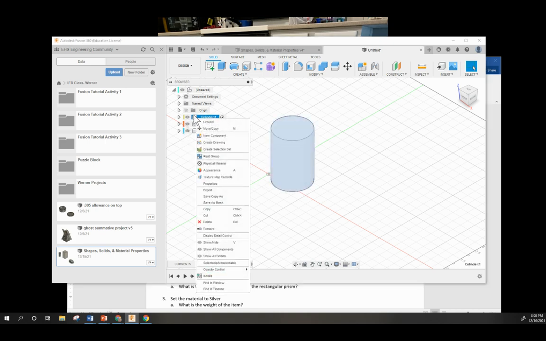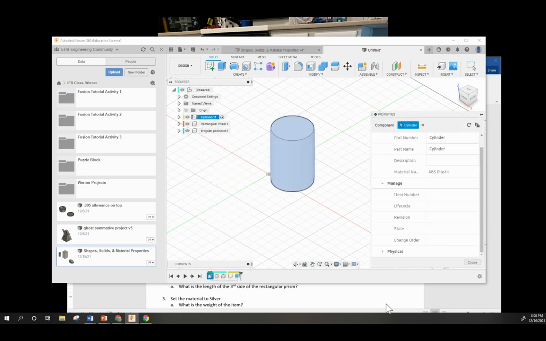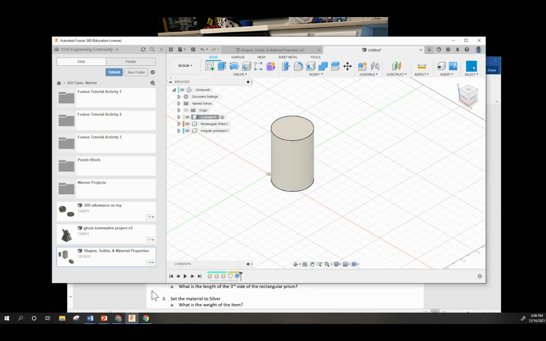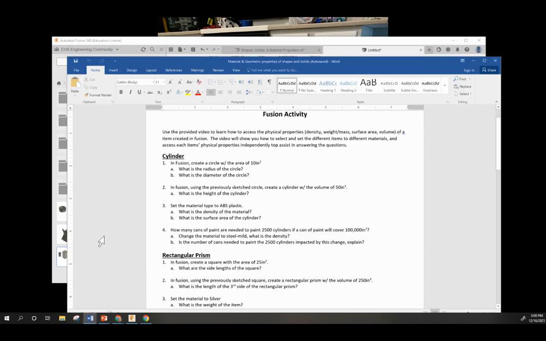If you right click on the layer right there on that component and go to properties and go to physical properties, you now have the density of ABS plastic, you have the surface area of this cylinder, and then you have the weight of this cylinder depending on its density. So it is the volume times the density that will give you the mass weight. Okay, so that's what you need to do. And then you're going to use that information under properties to answer these questions.